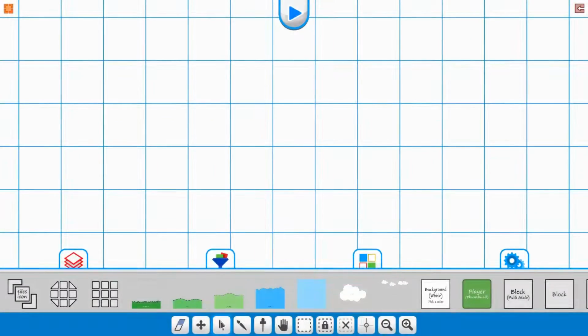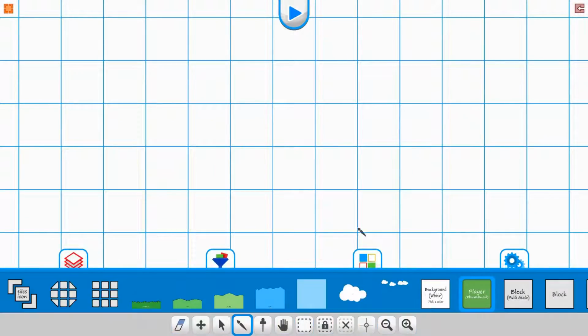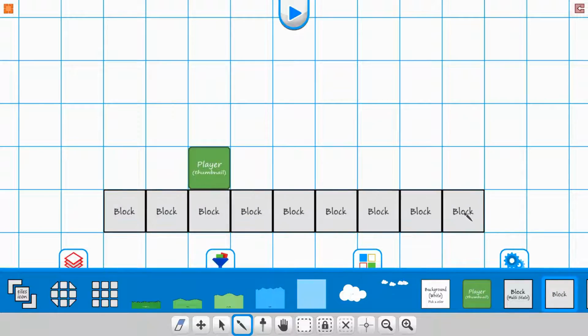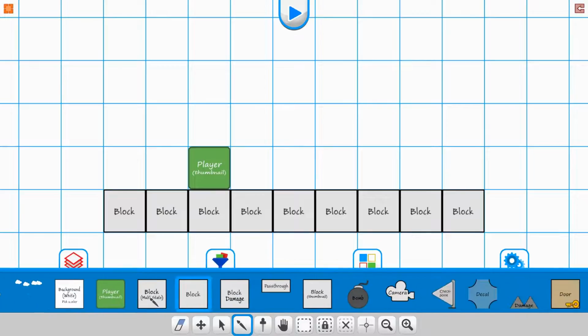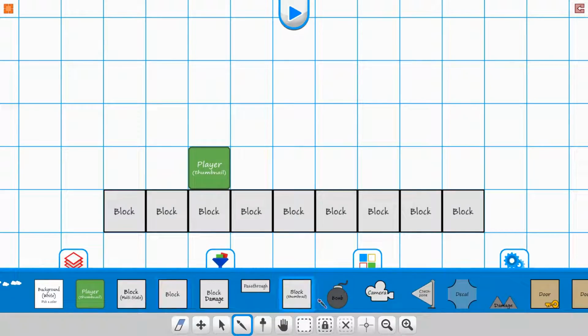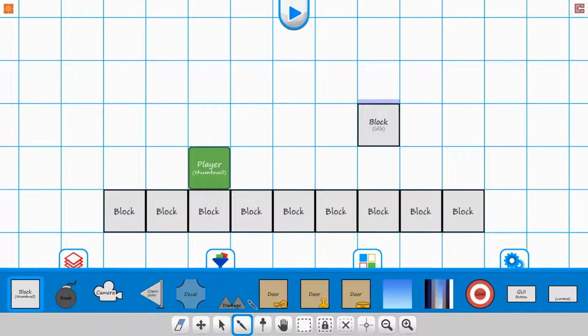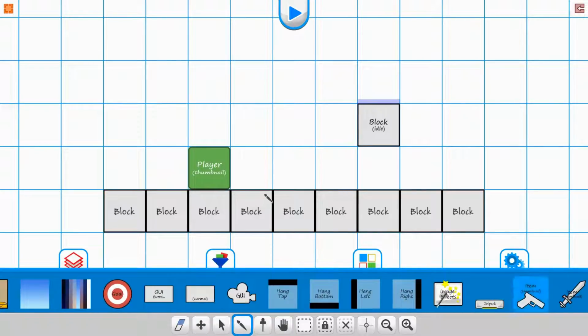Let's go ahead and look at how the hurt works for an object. So we'll place the player, and let's go ahead and put a couple of tiles in here. We'll use the block thumbnail, block idle option for it, and scroll down and find your weapon and place it in the scene.